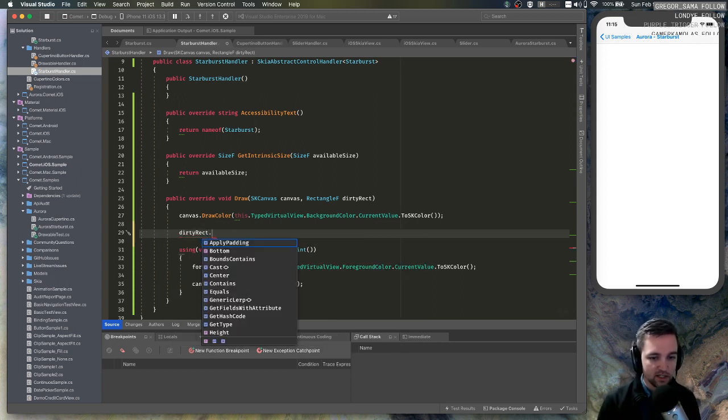That's our dirty rectangle, meaning the idea here is that when you're drawing on a canvas, sometimes you don't need to redraw the full canvas size, because redrawing the full canvas can be a pretty expensive calculation to do.